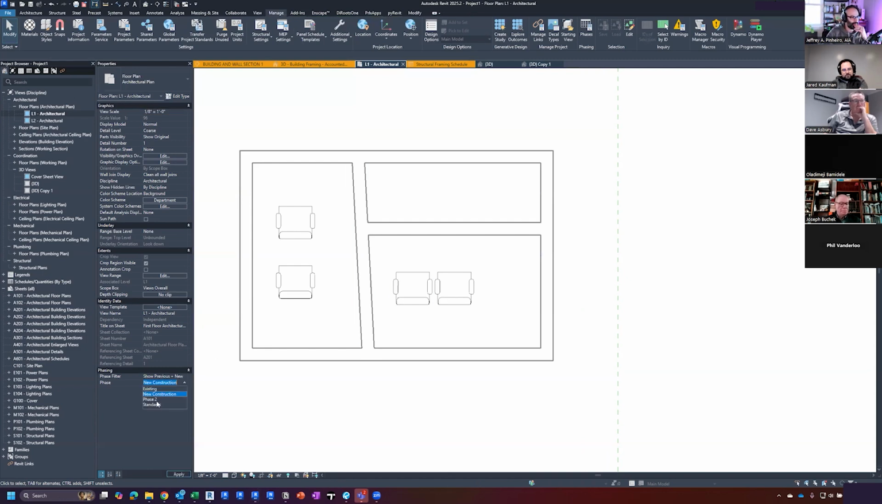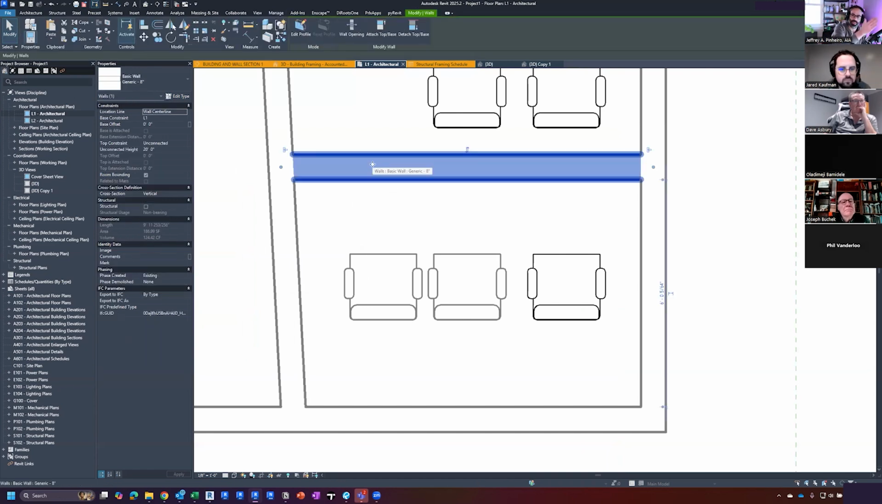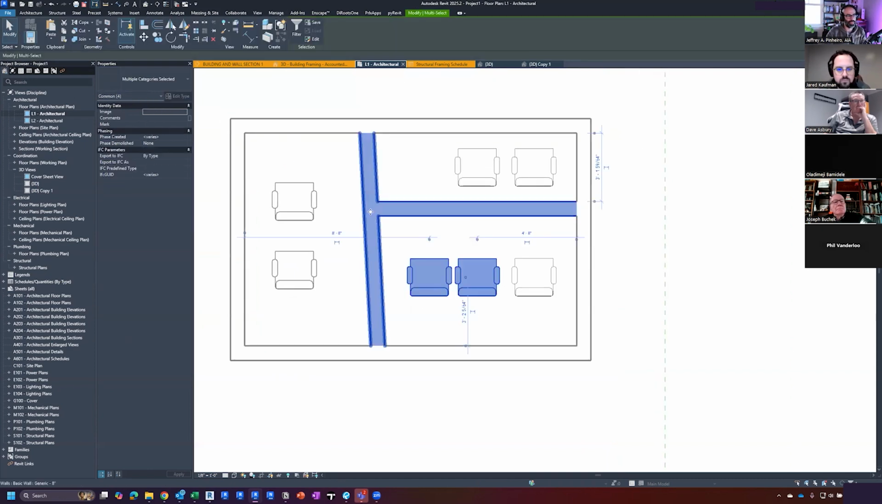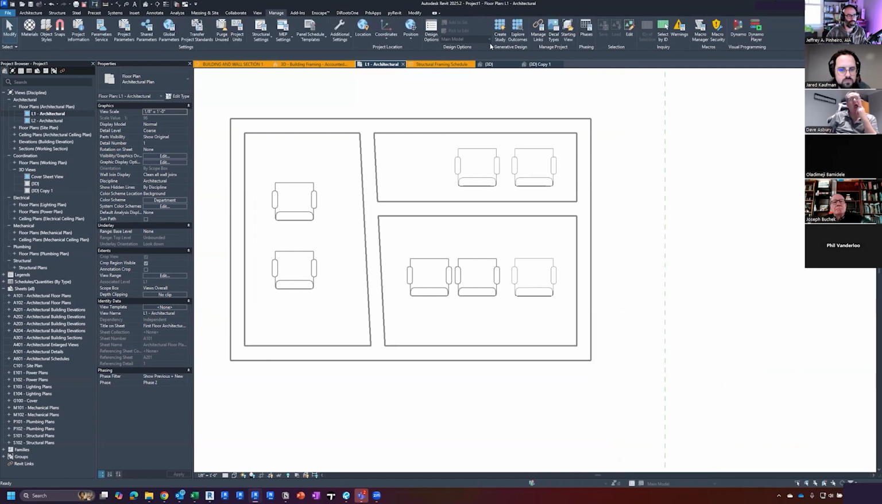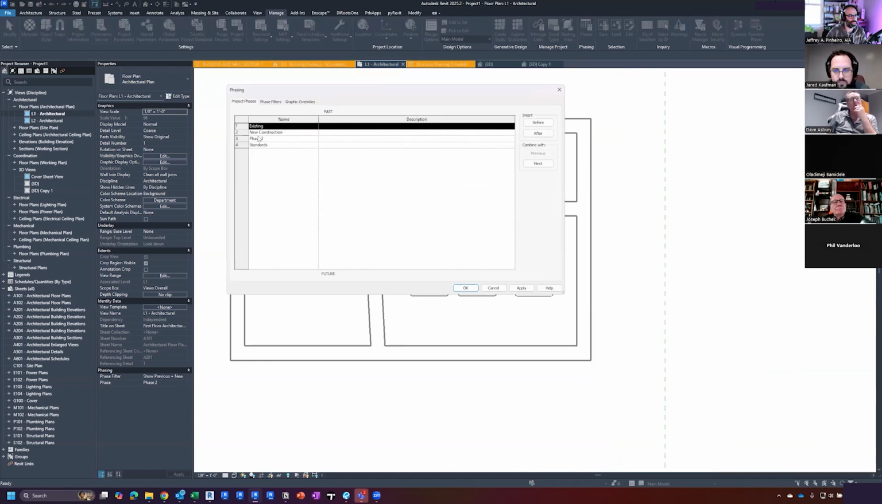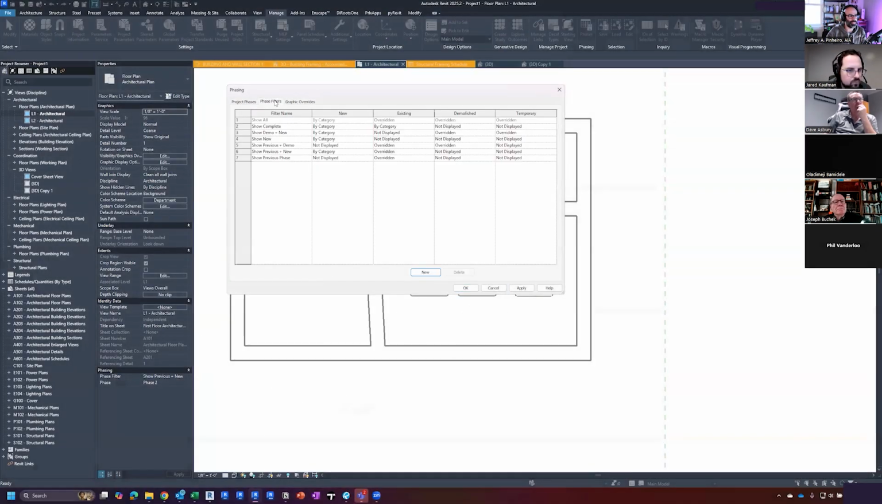If I go to phase two, I've got phase two stuff. This is now existing because it was created on new construction. And this is existing as well because it's created before phase two, if that makes sense. So the phases before it are both considered existing. If I go to phases, anything before this is now existing in the phase filters.